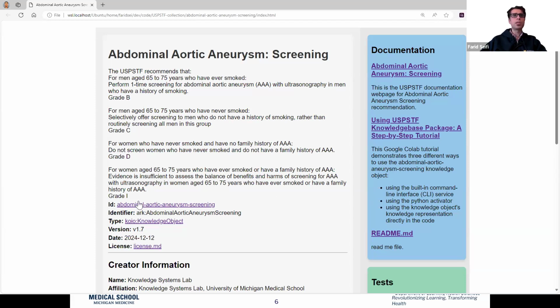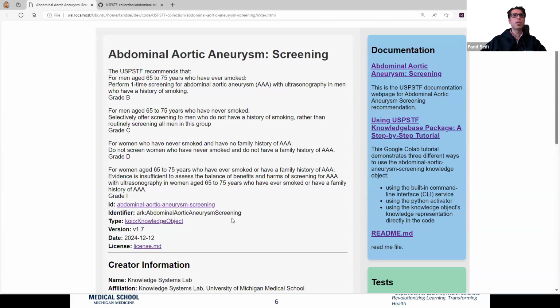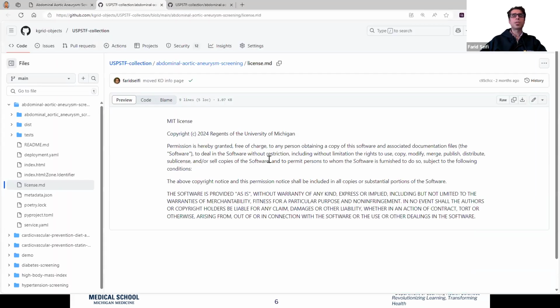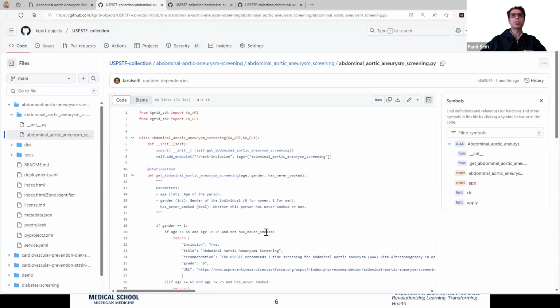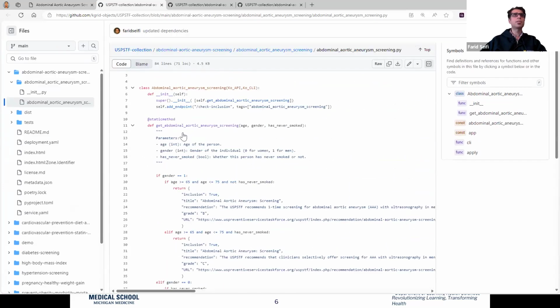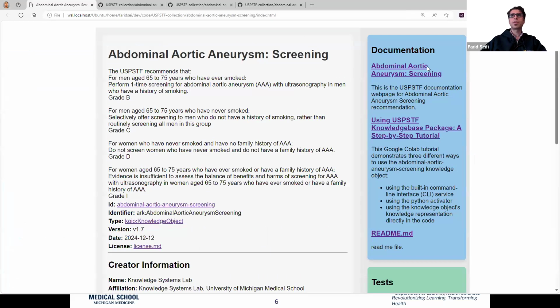For example, the ID in the descriptive and administrative section is linked to the main page for this knowledge object on the GitHub repository. So we can click on that and explore all the files on GitHub. The license, for example, is linked to the file that includes the license information on the GitHub repository. If we look at one of the services, the command line service has a link to the implementation. So if we click on this, it's going to bring us to the Python file that implements that service. The same for knowledge. The tests and documentation are linked as well.